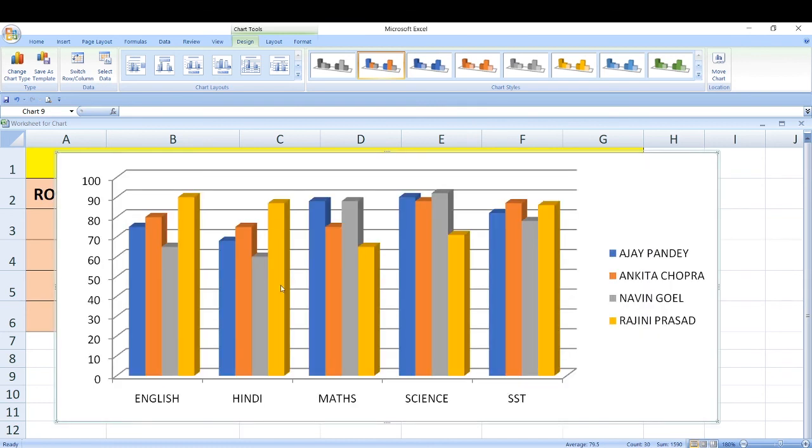Now see, my chart is ready, but still the chart is incomplete. Now why is the chart incomplete? Because there are no components of the chart given within this chart. Until and unless you provide the components of the chart, the chart looks empty. So first I need to give the title to this chart.